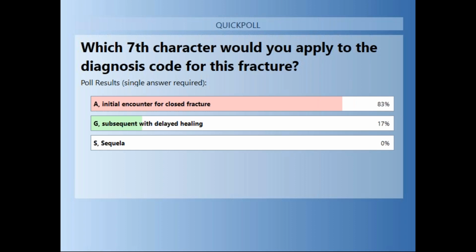And these definitions are actually in your ICD-10 guidelines. We wouldn't use seventh character G in this case, because the healing really hasn't even begun. It's still being treated. Seventh character G would only be used if there really is a problem with the healing that's delaying it. And then the S is going to be used if there's a late effect of that fracture. So we're going to go with seventh character A for this diagnosis. So great job, everybody.